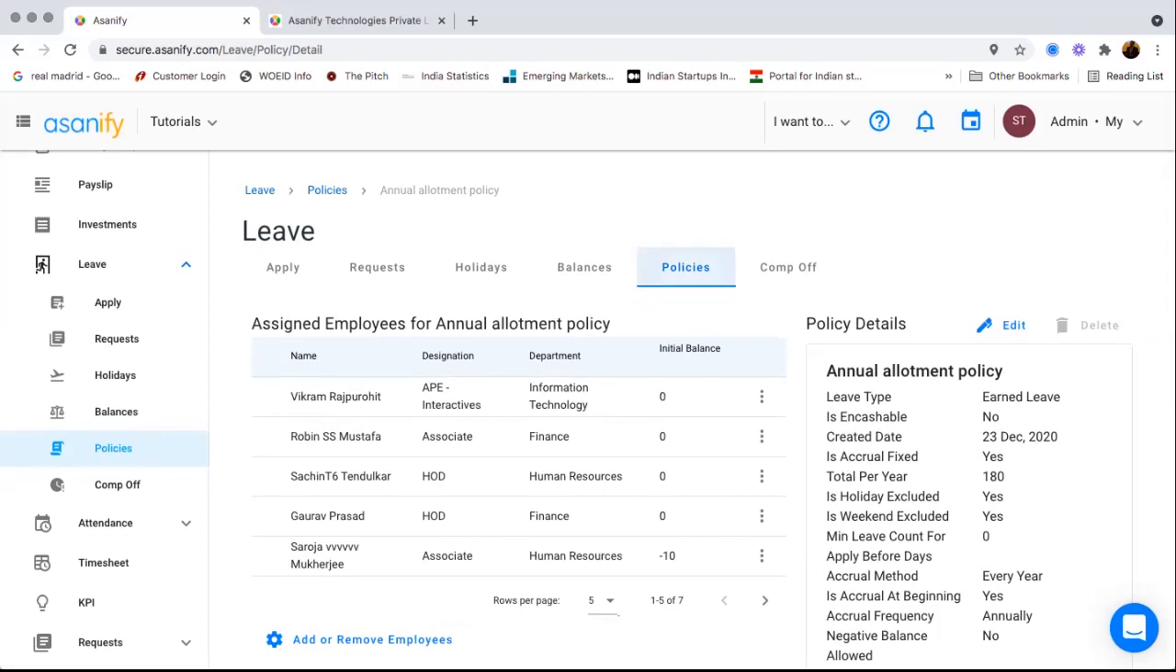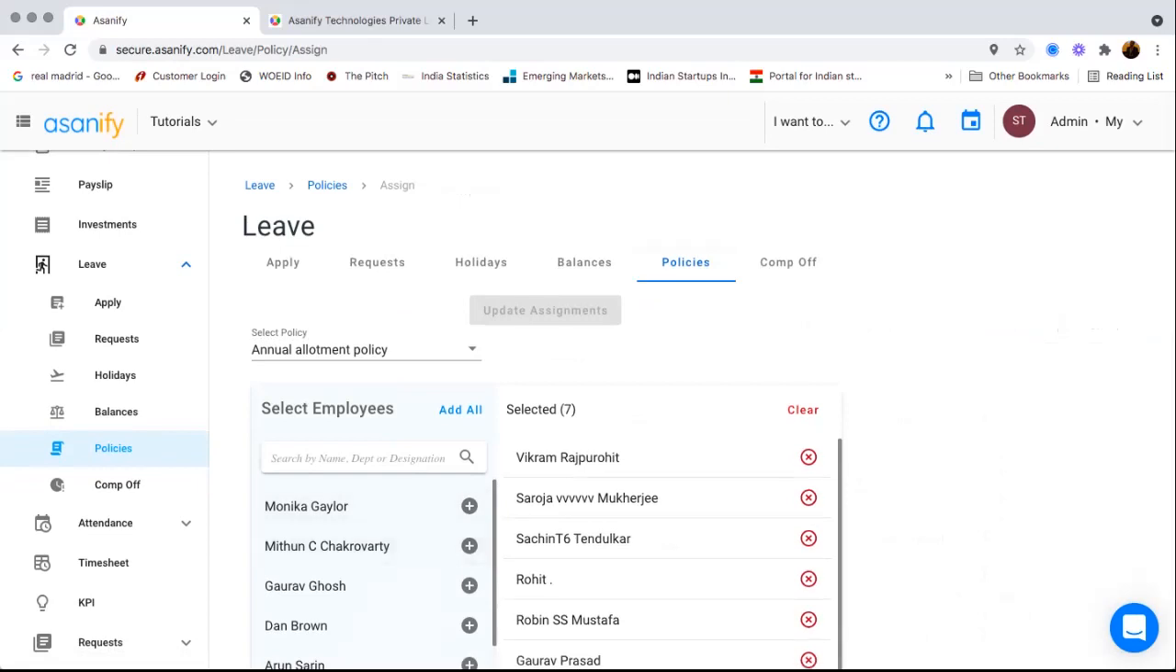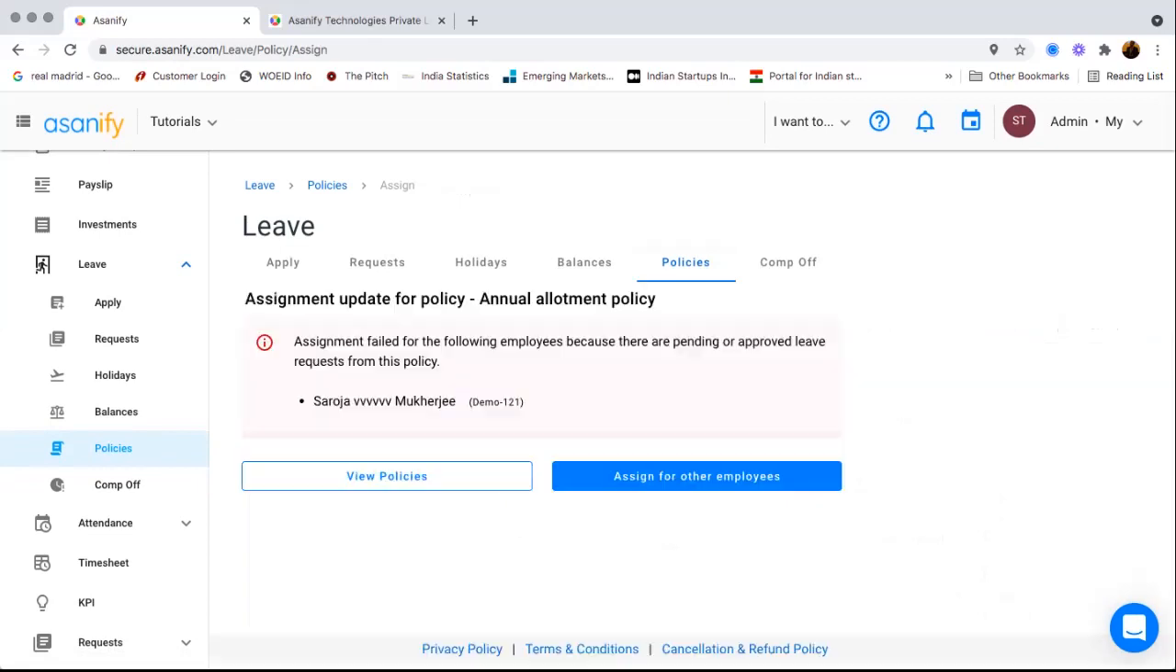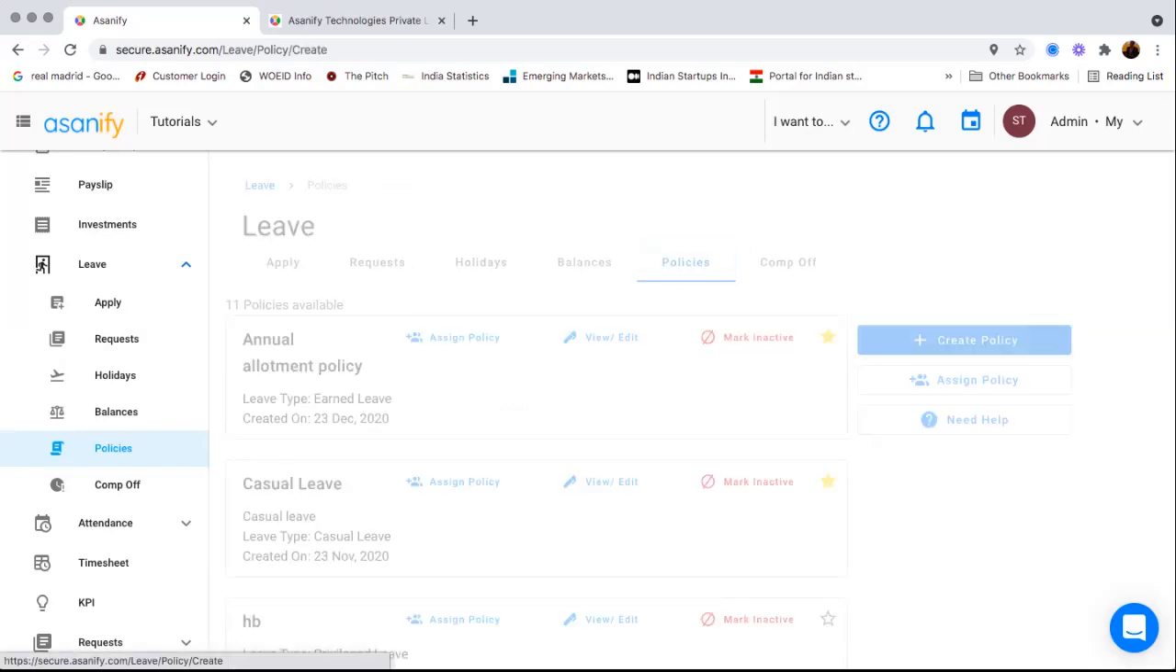Maybe I'll show you how to create a policy after this. And again, you can add or remove any of the employees for this policy very easily. If you want to remove this employee, just update the assignments, and that's it. Maybe some leaves are already applied, so it will also check that. Once the policy is assigned, maybe I'll just quickly show you how easy it is to create a policy also.